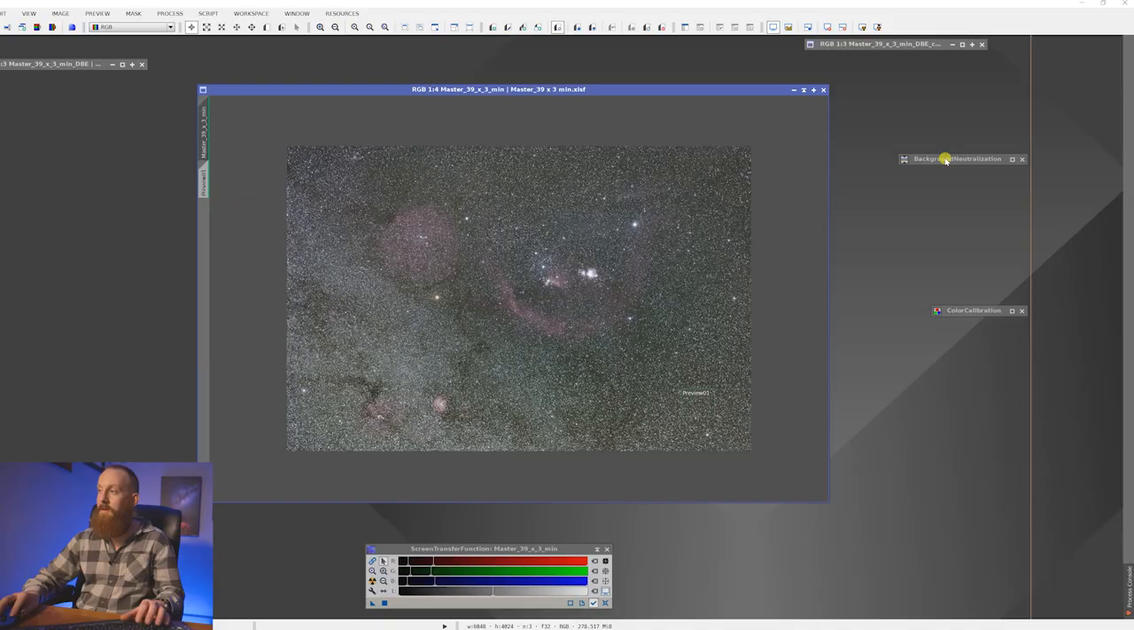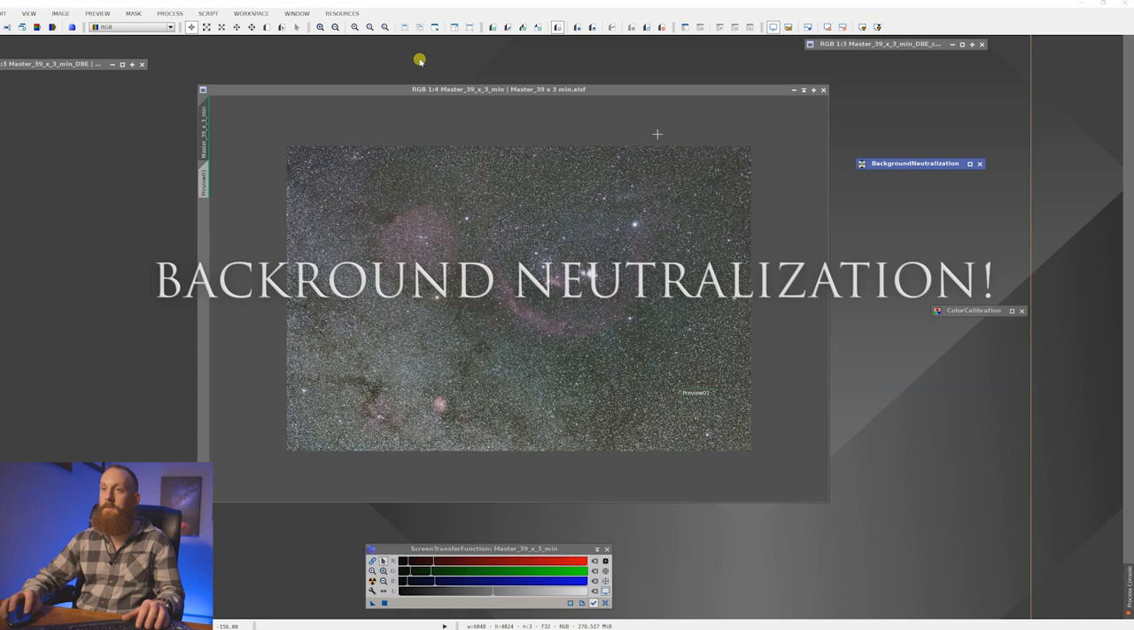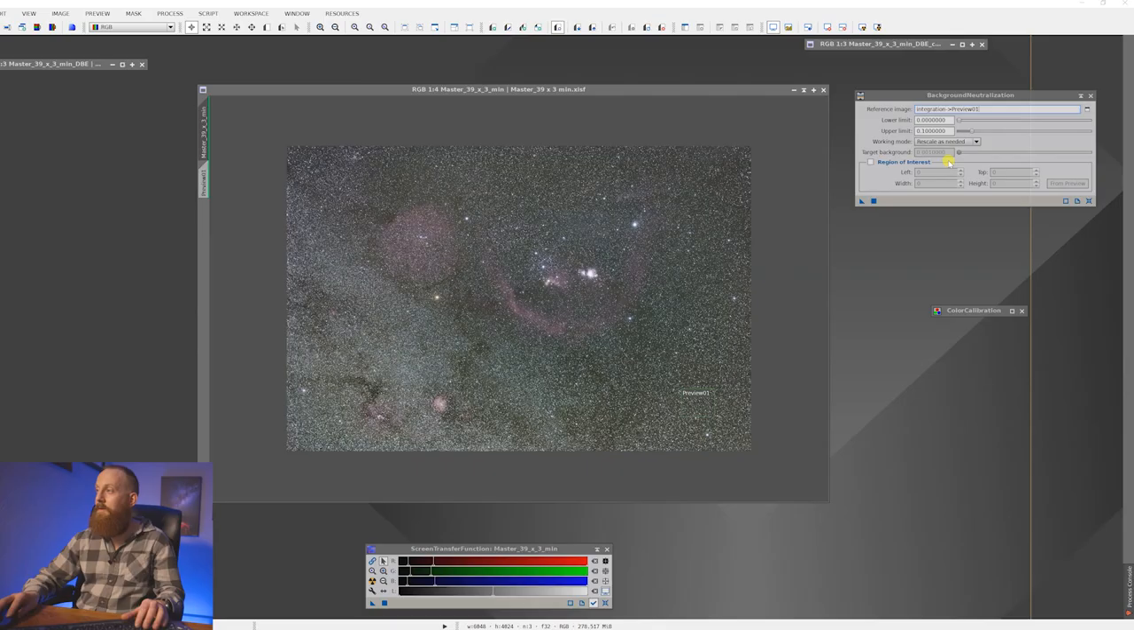So what I'm going to do is open background neutralization here, and I can also grab it from the main process menu, but I made a little shortcut here. So you can go either way and click your background neutralization tool and select a preview for a blank area of the night sky. Grab that preview from your drop-down menu and select it as your reference image and drag and drop. You can see that we corrected some of that background.